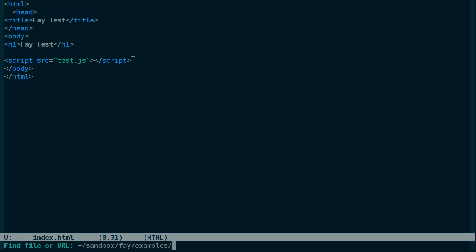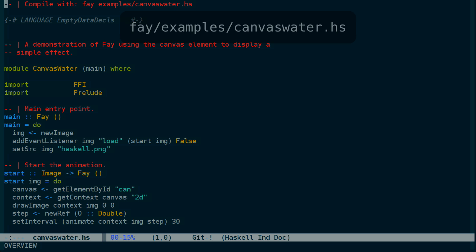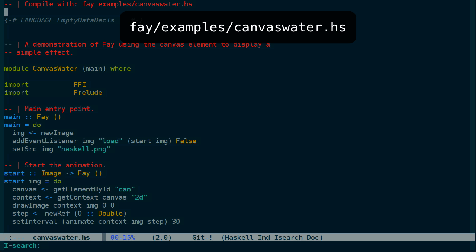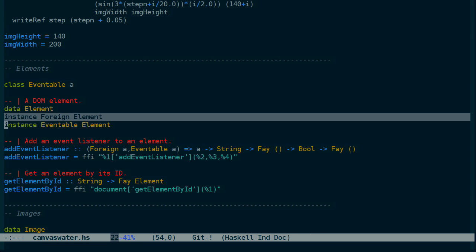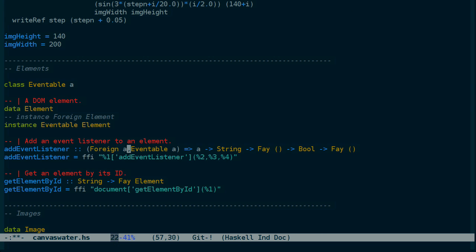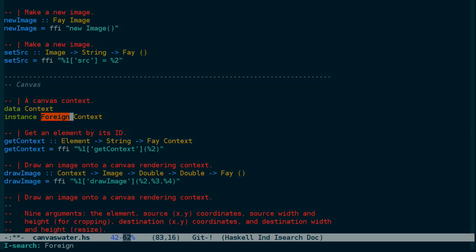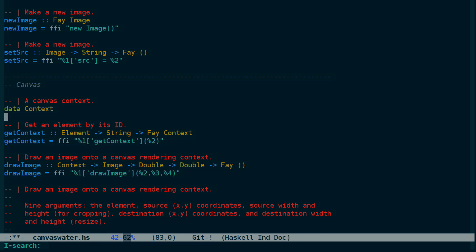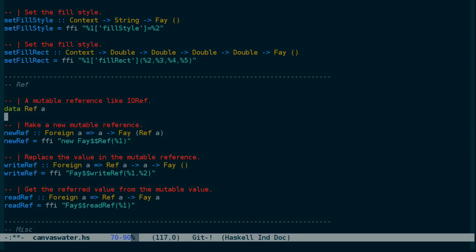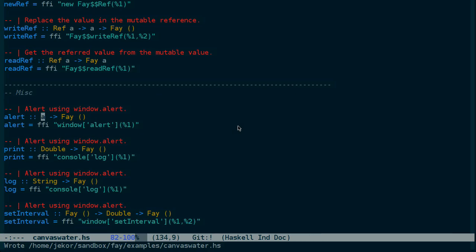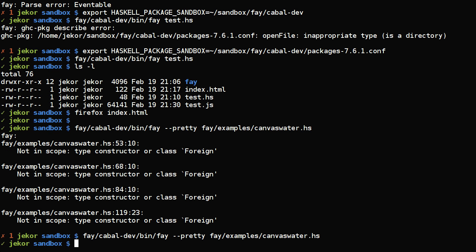Fay examples canvaswater.hs. So all you need to do is eliminate any instances of the class Foreign. So here, here, here. Hopefully there's not too many of these places. Don't need that. Okay. And it looks like that's all of them. So let's go ahead and try again. And it worked. Or at least I hope it worked.